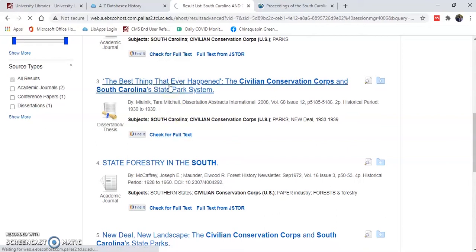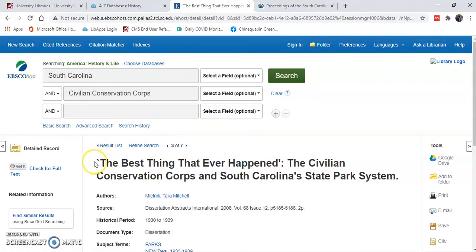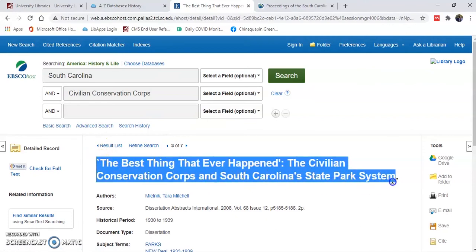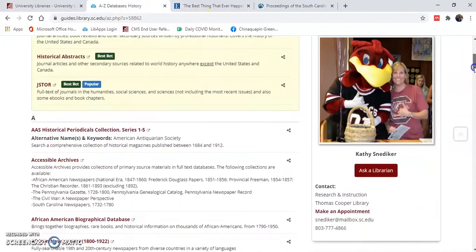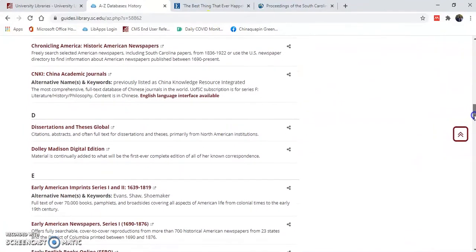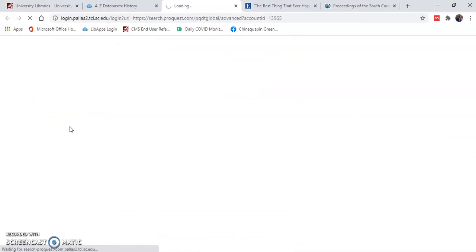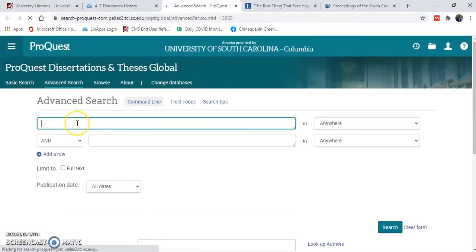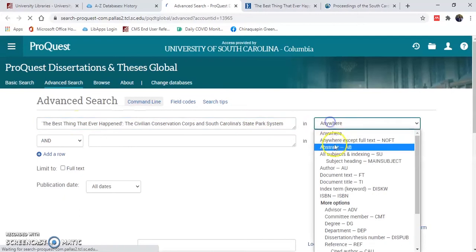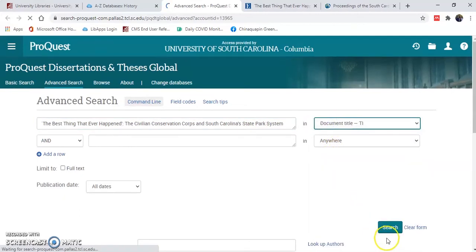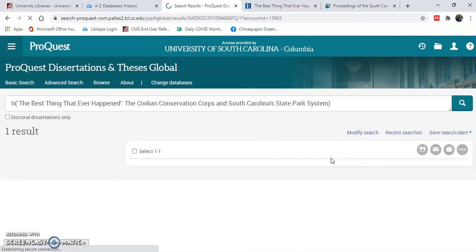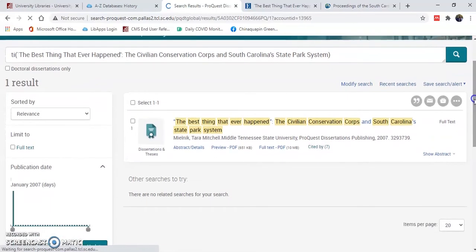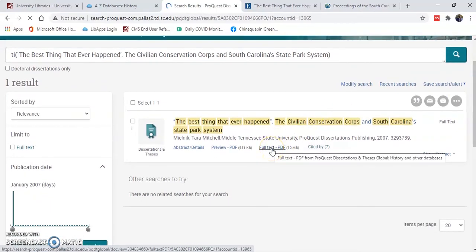But if you copy and paste the title, we can go back to our list of history databases and scroll down under D to find the database Dissertations and Theses Global. So then I'll paste in the title and search. And it is available, including the full text of the PDF.